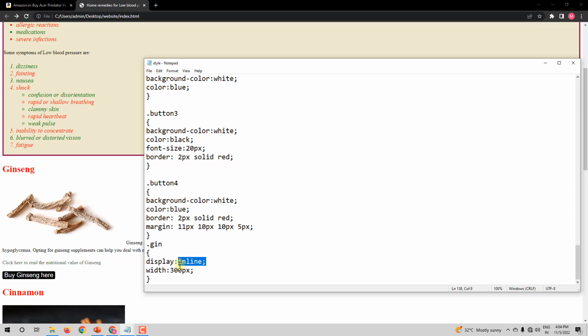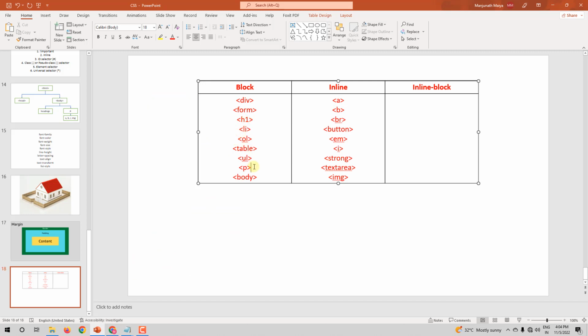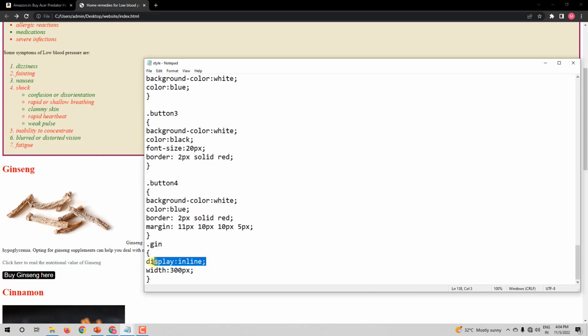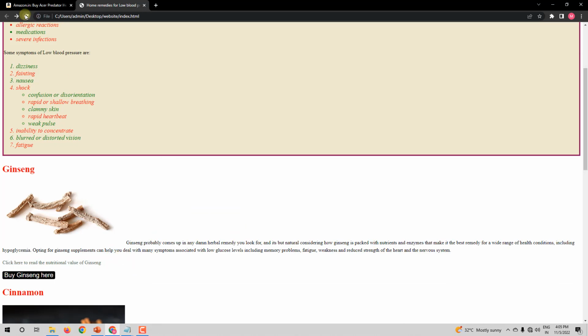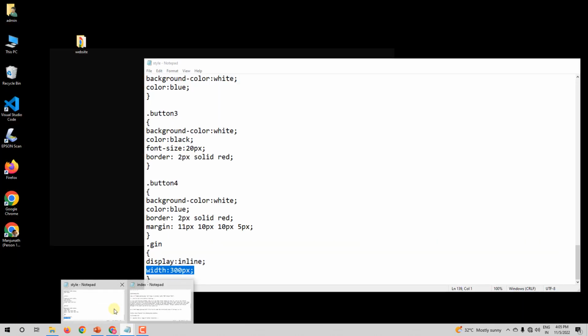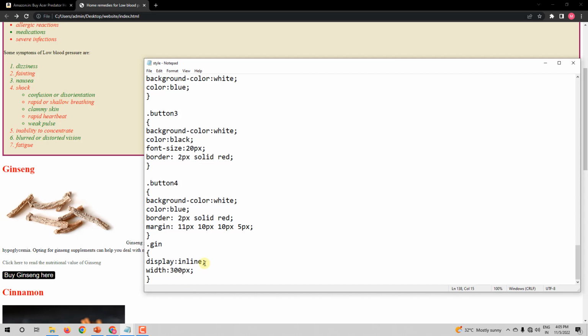Okay, so we have converted from block to inline. So paragraph is block. We have converted it into inline using this. But we cannot mention width and height for inline elements, and so this has been completely ignored by the CSS. Okay, so I cannot change it. Even if I refresh, nothing happens. So for you to mention width and height, you need to use inline block elements.